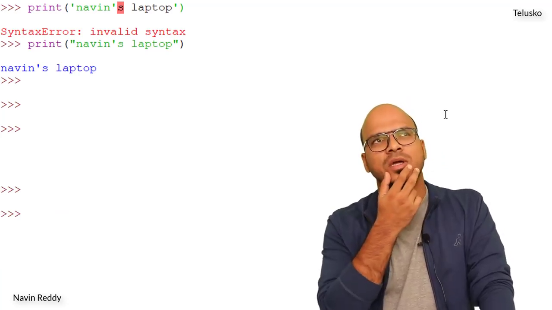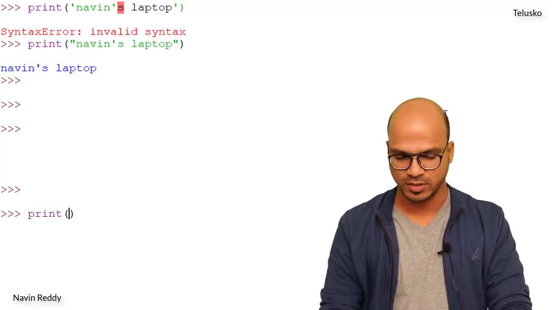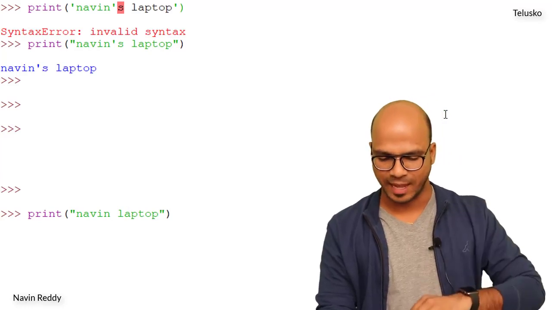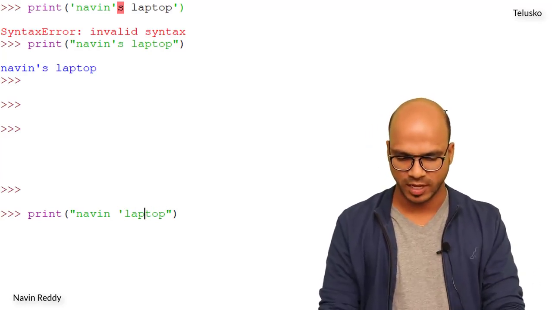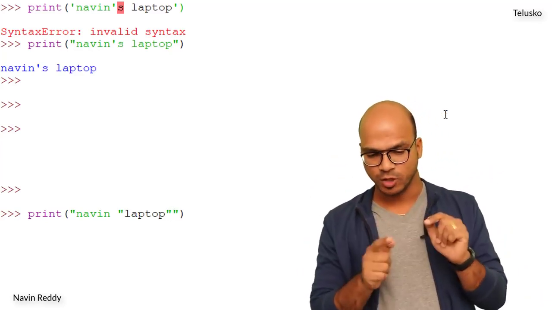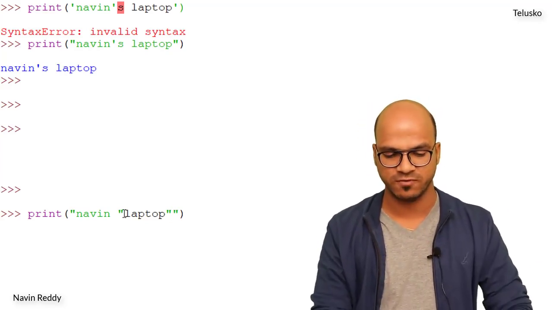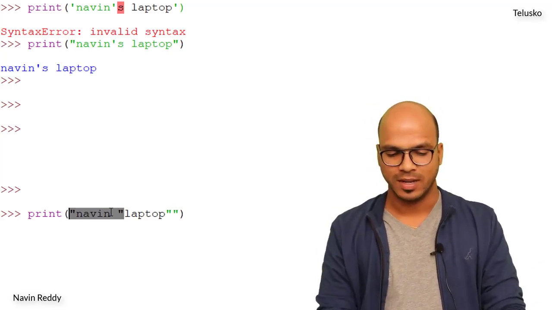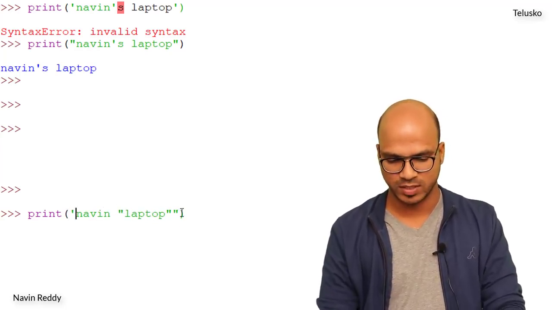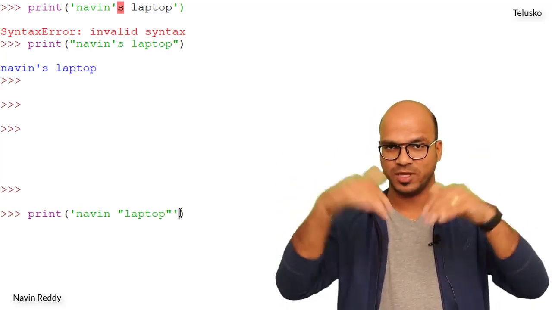Okay, let me think about this. What if I want to print double quotes in a statement? Let's say we have print, and inside double quotes I am saying Naveen laptop, but I want to print laptop in double quotes. Can I do that? For example, the output should be Naveen and laptop, but the laptop should be in double quotes. We cannot do that because the first double quote and second double quote will end the string here. So this is my first string. What about this laptop? In that case, we will use single quotes, starting and ending with a single quote. So you have to make sure the string part is different from the part which is inside.